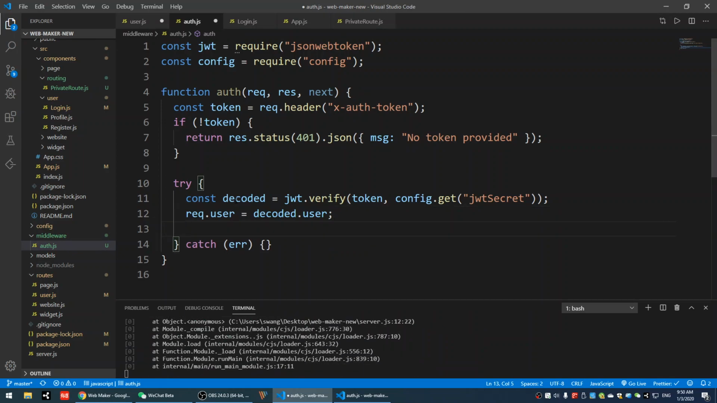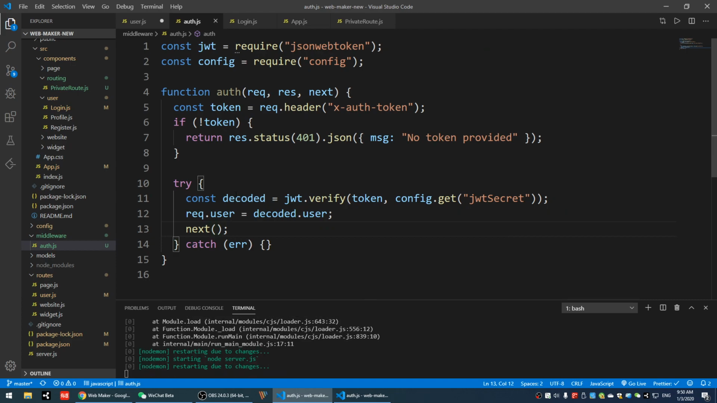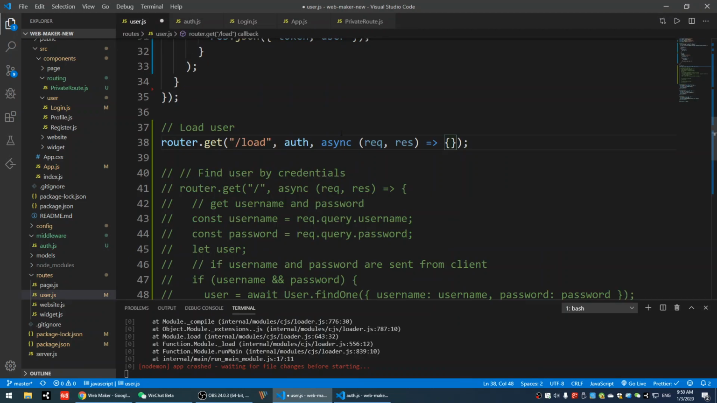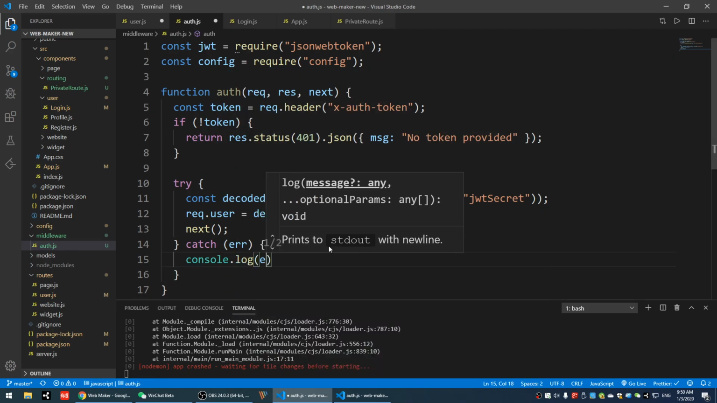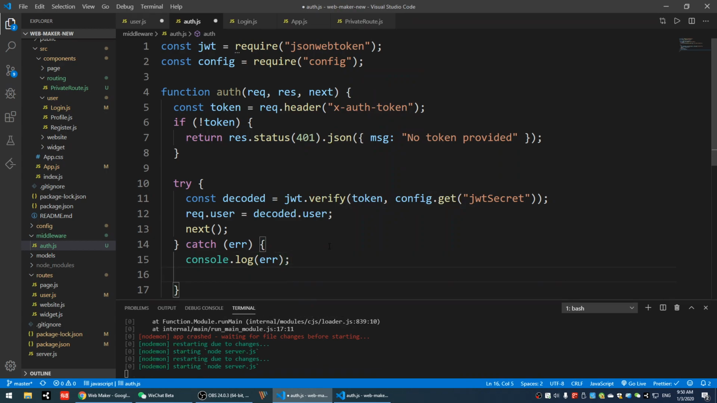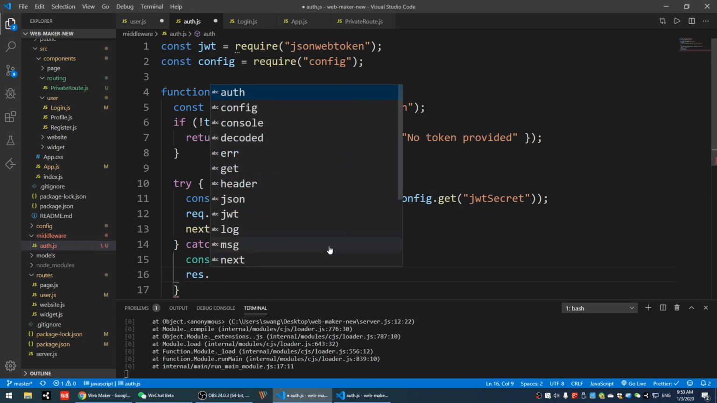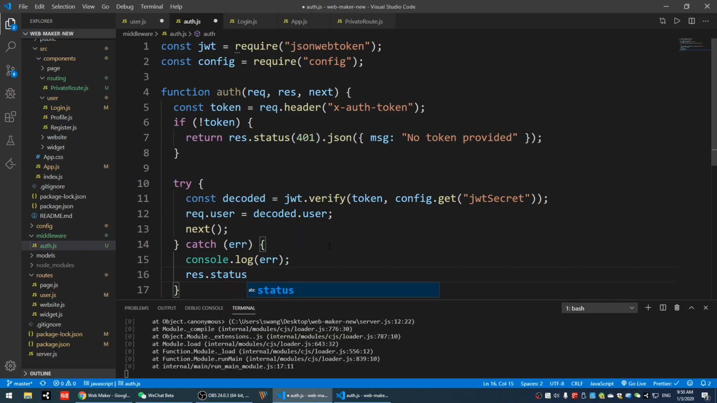Right? And then we do next. This next basically just allows us to go to the next function. In other words, once the token is successfully verified, it allows us to go to the next function, which is this function here, to do whatever we want. And else, we can catch the error. We can console log the error, and also send an error to the client.